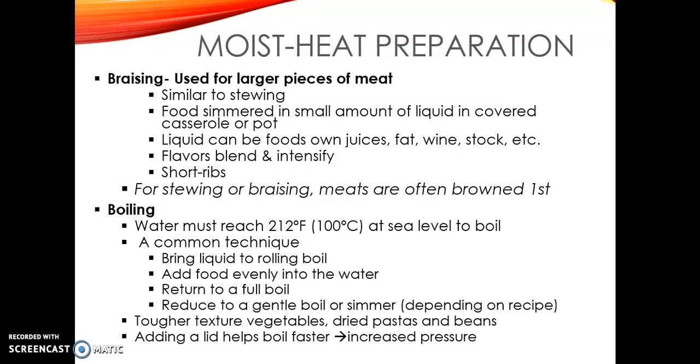And with braising and stewing, you want to brown your meats first. This is going to impart the most flavor. So the way you want to do that is, brown your meats on the stovetop, add your liquid. If you're stewing, you can cook it on your stovetop with the lid off. If you are braising, you're going to add your lid.